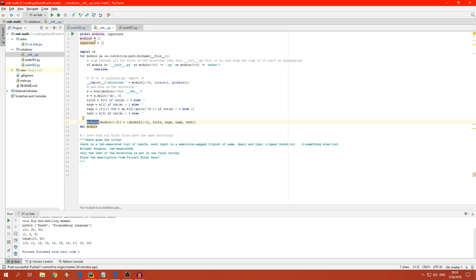Here we have the global description of our modules, which is, if you look closely, a dictionary and not a list. The key for this module is simply the name of the Euler file, Euler 001, for example. And then we create a tuple in which the first element again is its own name, and then the title, the arguments, the tags, and the text. So now we have a description of our modules stored in this general variable modules.